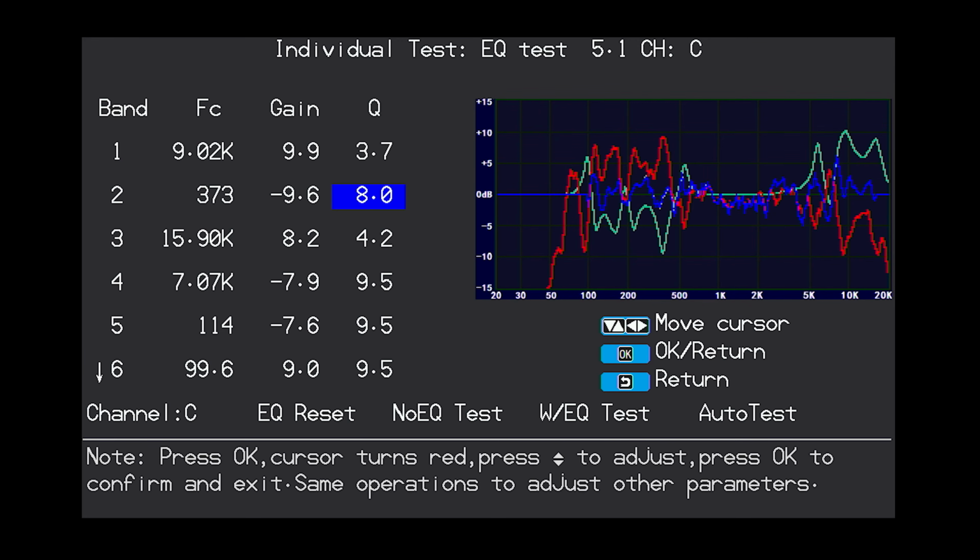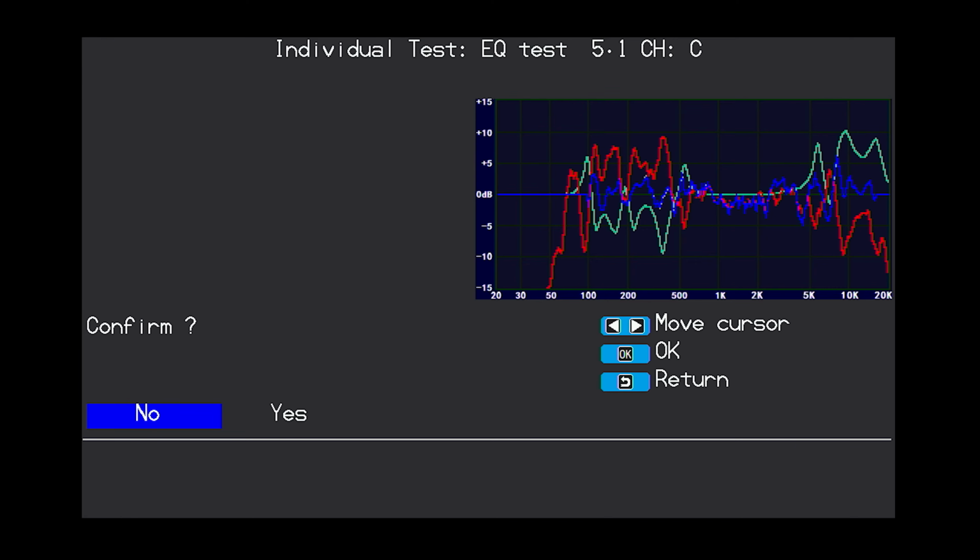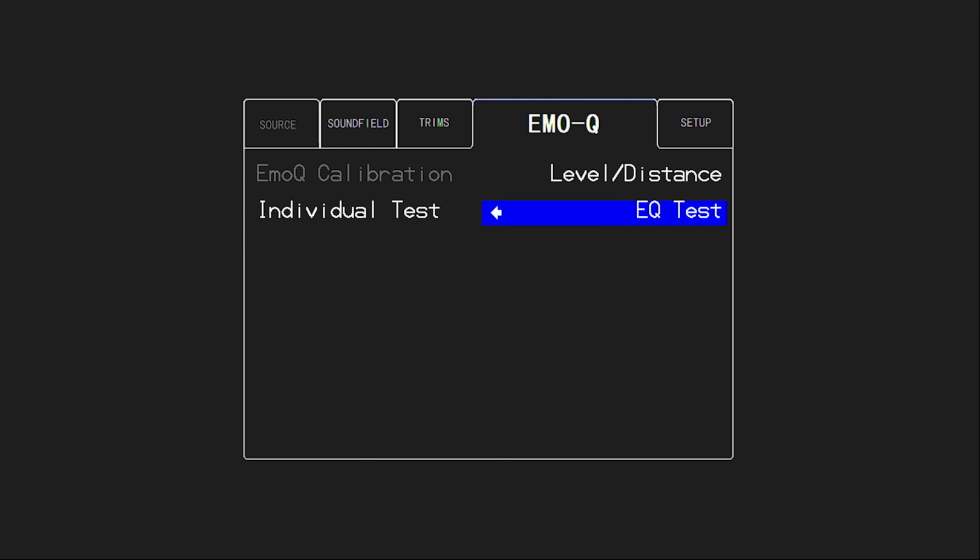So at this point, when we make these adjustments, there's no real need to do anything else until we just hit the back arrow to get out of EmoQ. I can confirm, this is basically saying, do you want to save any of your adjustments? If you just got in there and played with it and didn't want to save any, you just hit no, but I'll go ahead and save those adjustments I made.